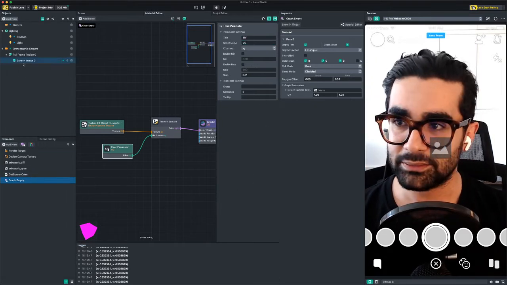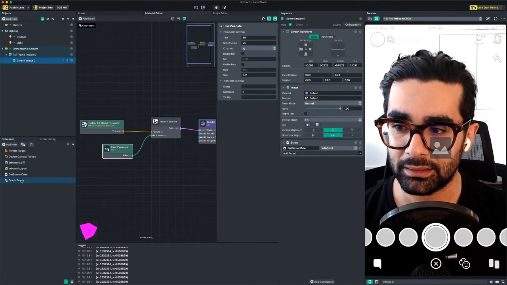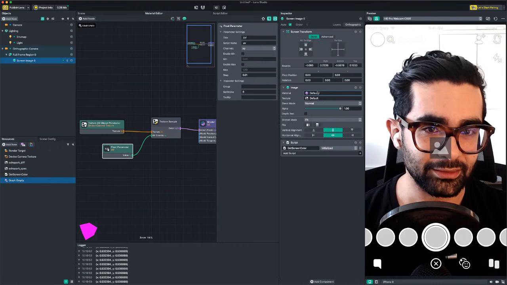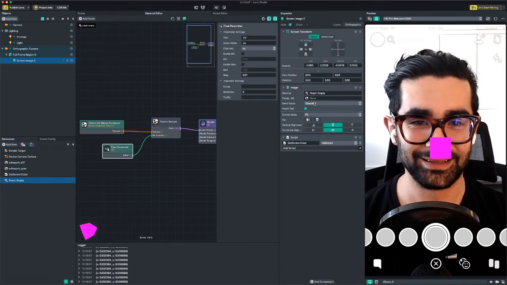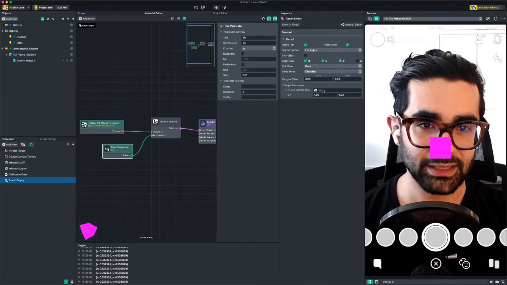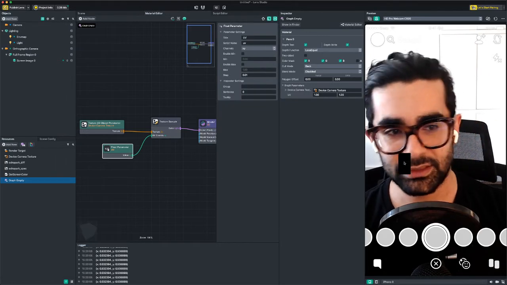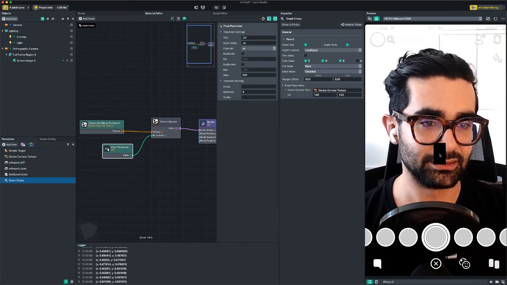Okay, so now that we have this, I'm gonna put it for now in here. We don't get any image at this moment. And then in my texture, I'm gonna place the device camera texture. Now you can see it's all black and we're getting nothing.